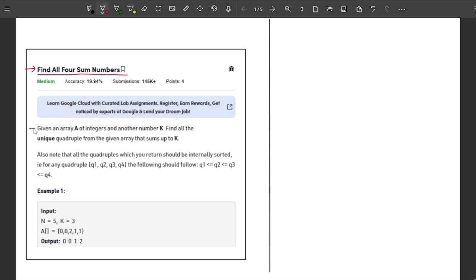Starting right away from the problem statement, it says that you are given an array A of integers and another number k. Your task is to find all the unique quadruples from the given array that sum up to k. What is a quadruple?